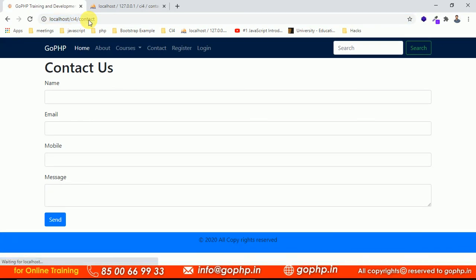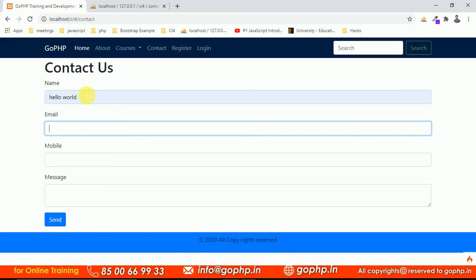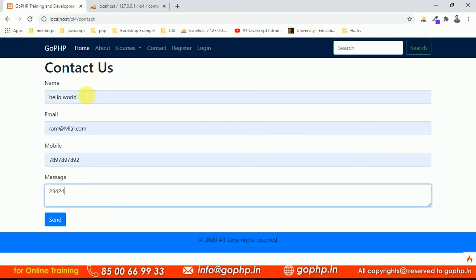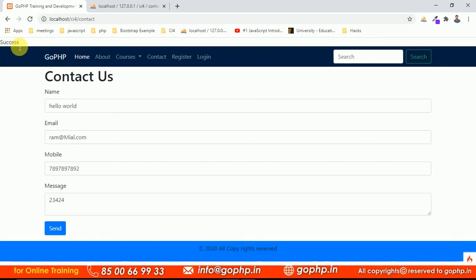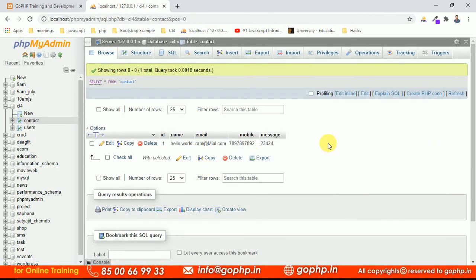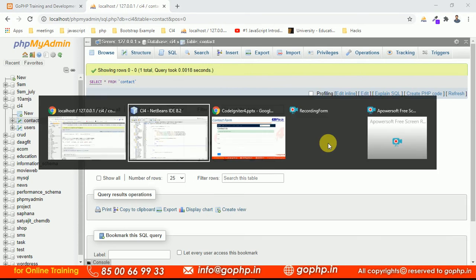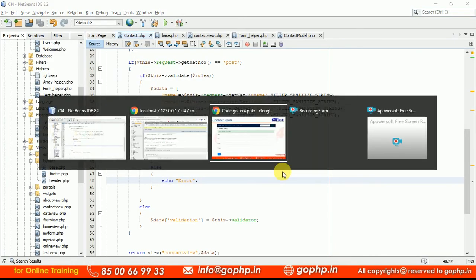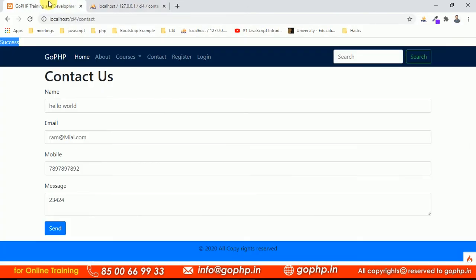Now I'm refreshing and entering some data here, data entered, and I'm entering some message and submitting this. Let us see. Yeah, we are getting a success message. And if we check the database also, we can see one record in the table. Yes, the record is in the table, right? But the success message is displayed on the top of the page. Is this the correct place to display the message? No, right? We have to display it on the view as I showed you in the slide.